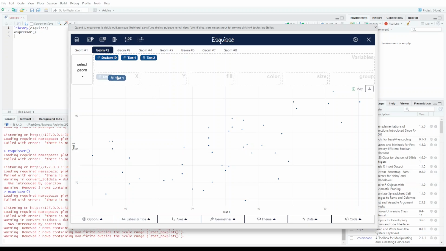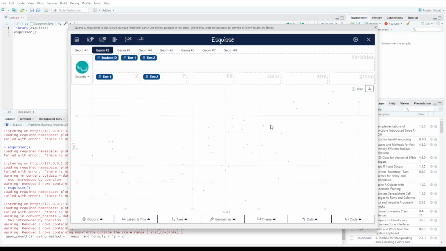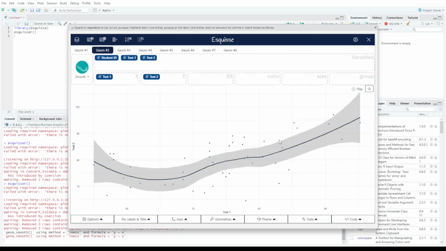So again, I want this to be X and Y, right? But instead of having the type of plot be a point plot, which is what we had before, I'm going to choose smooth. Now this is going to take a minute, and then there we go. So it adds this line in, which is a smooth line kind of showing what the overall trend is.